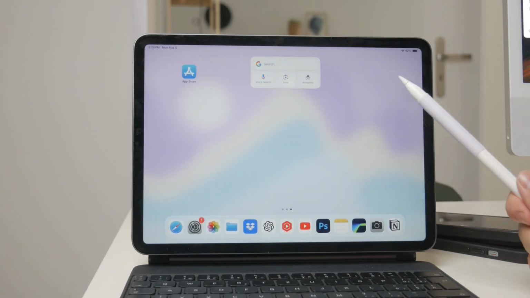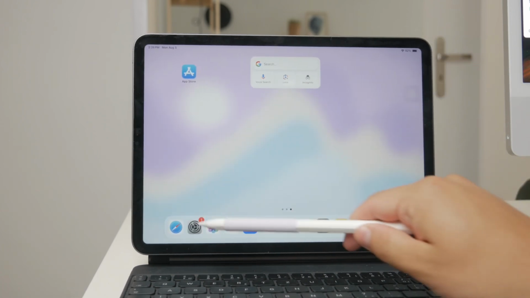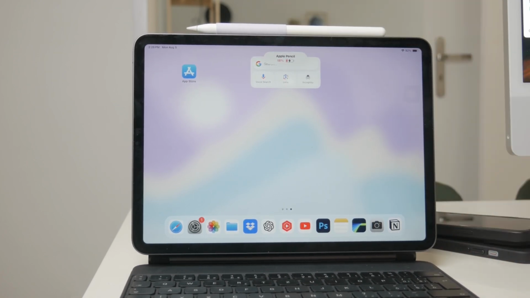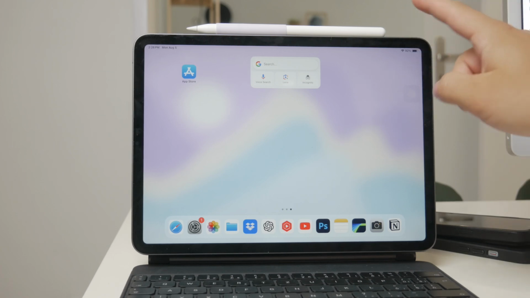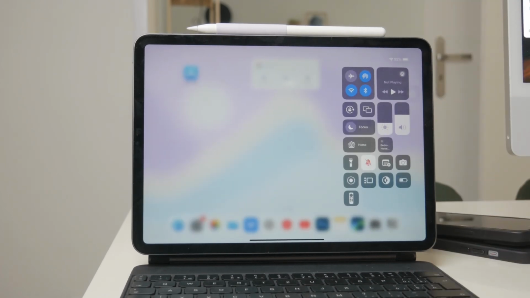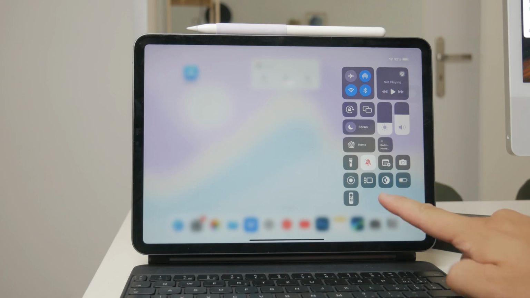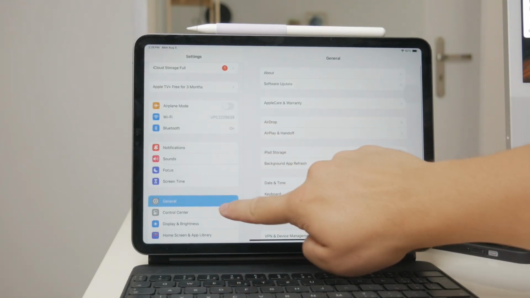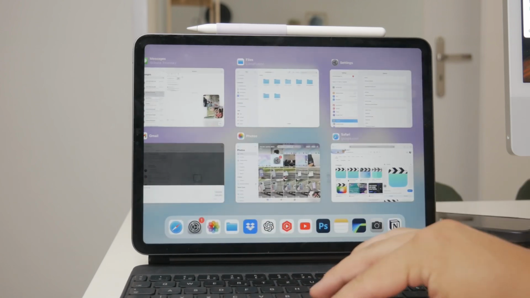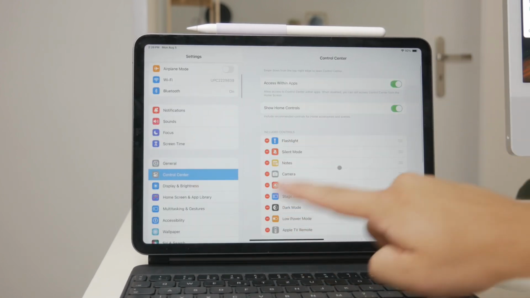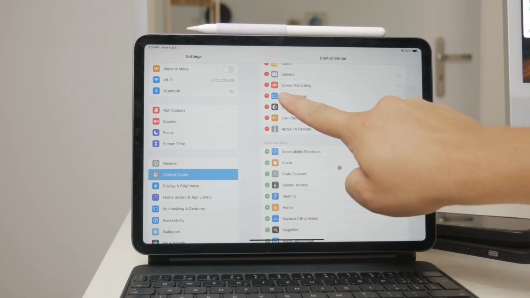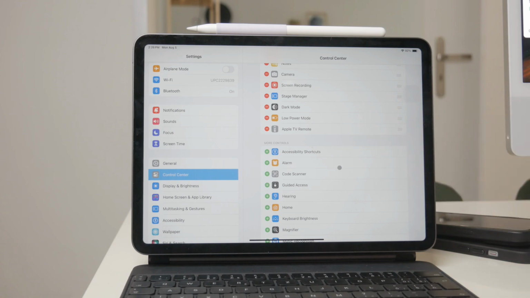First, let's ensure you have the screen recording toggle available in the control center. This is crucial because it gives you quick access to start recording anytime you need it. To do this, go to your iPad's settings, then tap on Control Center. Next, look for the option labeled More Controls and find Screen Recording in the list. Tap the green plus icon next to it to add the screen recording feature to your control center. This way, it's always just a swipe away.